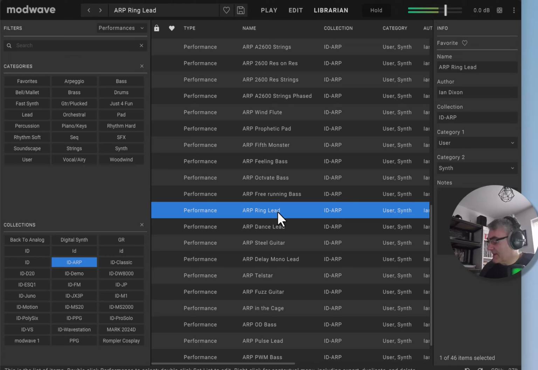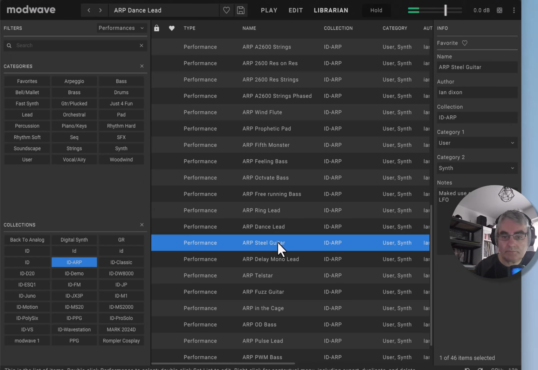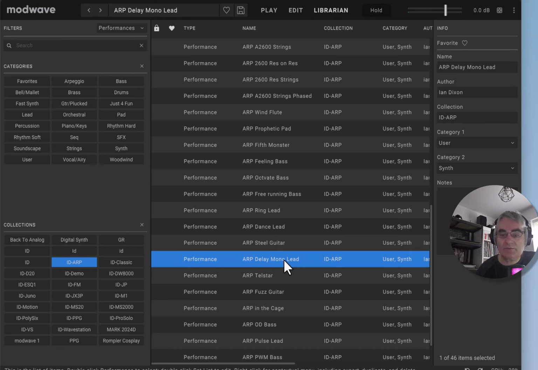We've got a ring modulation lead. Dance lead, I got this one from the VST. Steel guitar from the Odyssey, and this is one of my favourites. This is one with a nice bit of delay on it. A bit Pink Floydy.